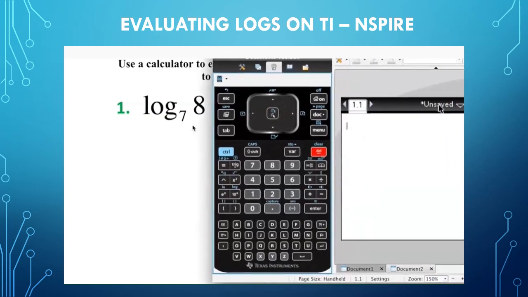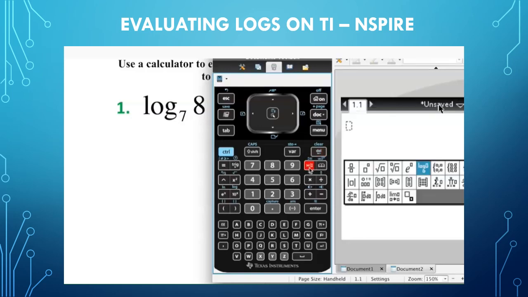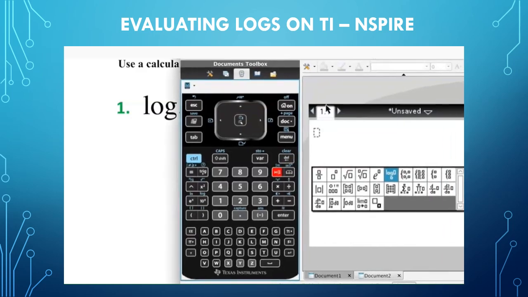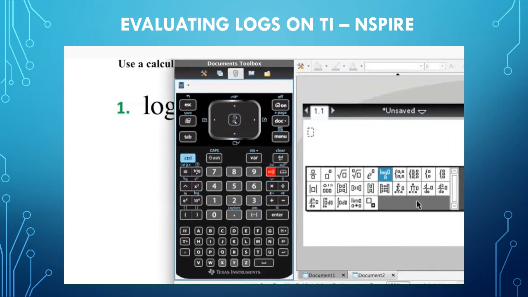On the TI-Nspire, for the logarithm button, there are two different routes that you can take. I always show students the one right next to the book here. It's got a bunch of these squares. This one is like a go-to one. We have a lot of different things here that will work, and this one highlighted in blue is the logarithm one. So we'll do that one.